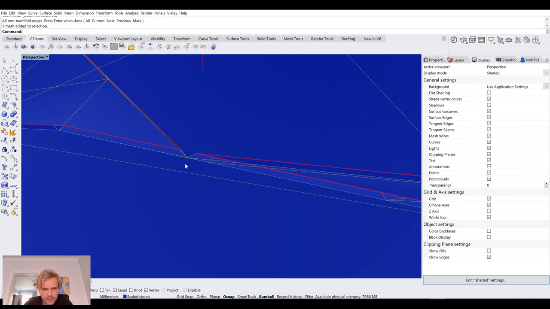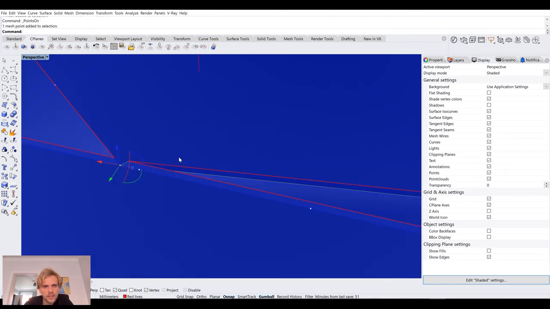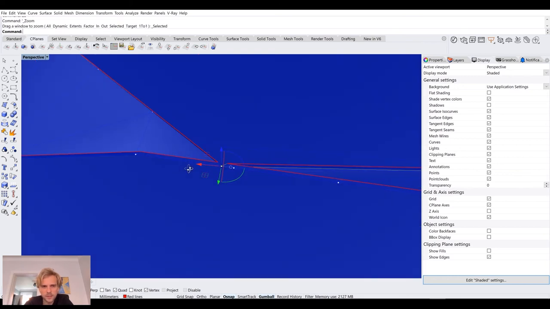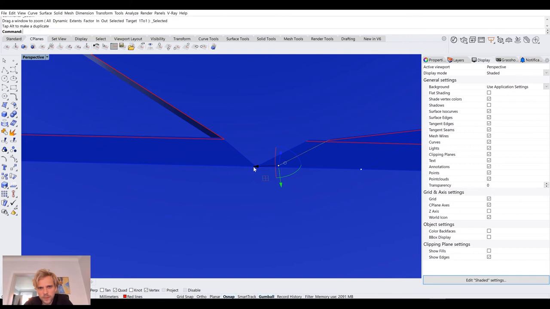If I select this and do F10, 4 points on, and I grab this point right here, zoom selected. If I grab this point right here, I can move it back just a tiny amount. Ooh, that's not gonna work. Ooh, that's gonna be a boo-boo. Or maybe.